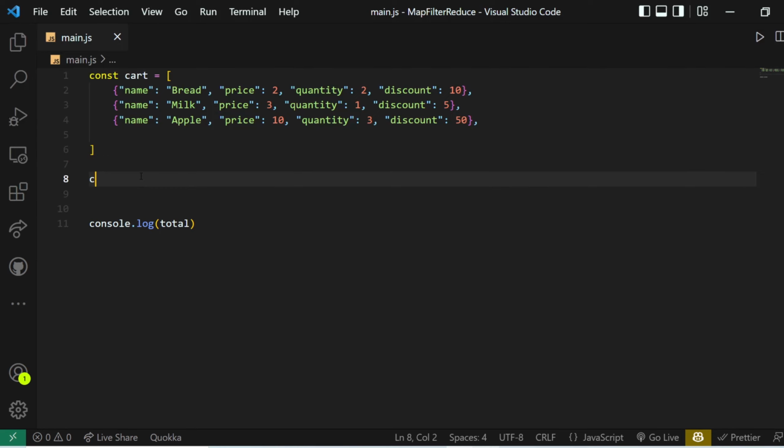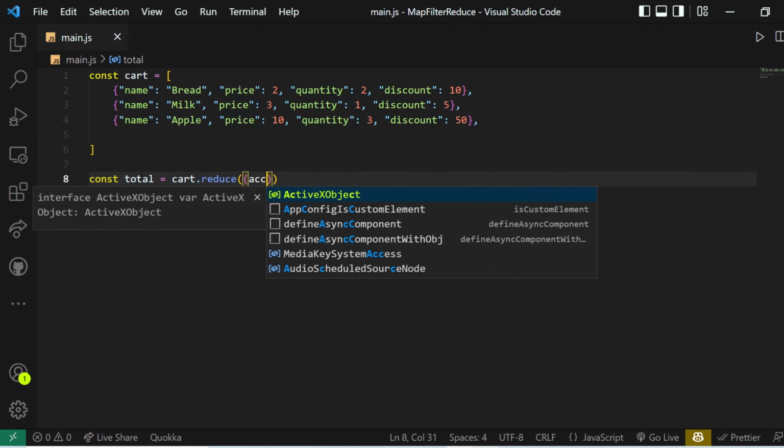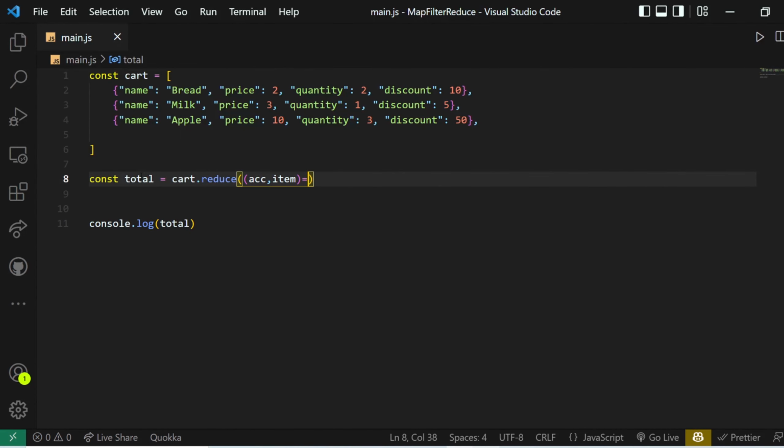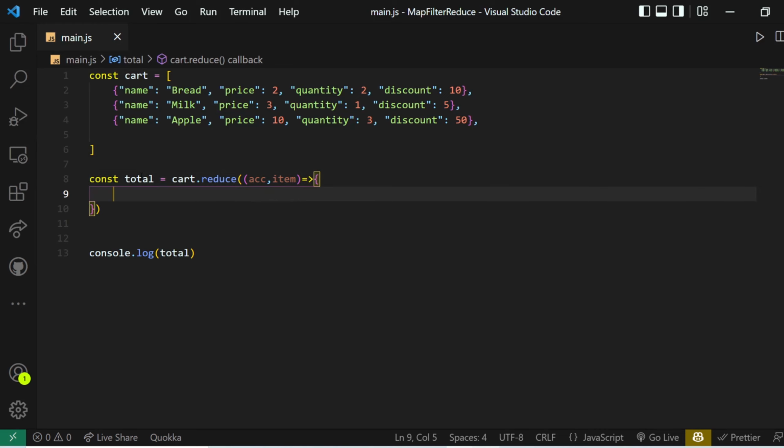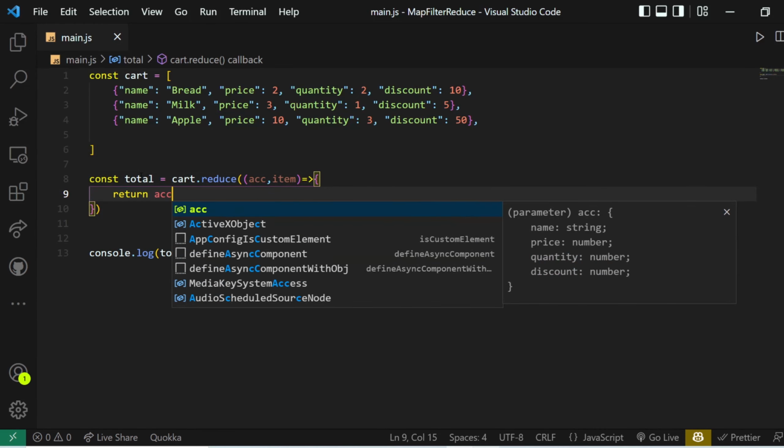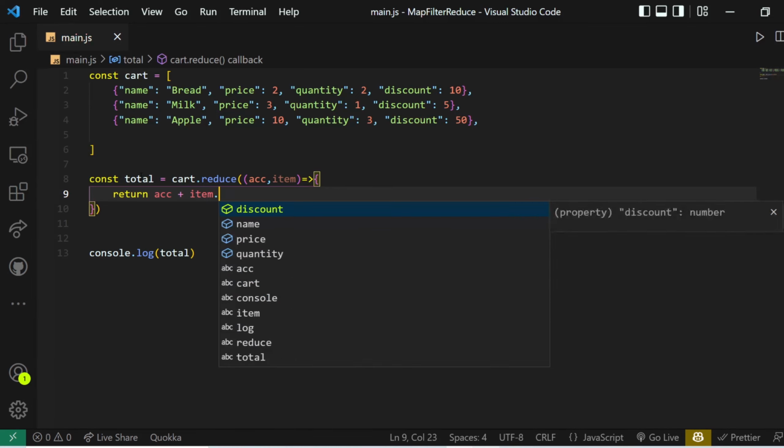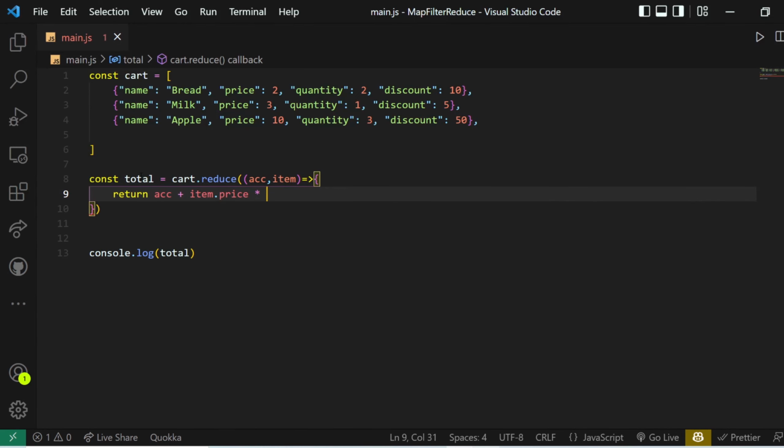So what we can do is say const total, set it equal to cart.reduce, and the same thing again, accumulator, item. And this time what we need to do inside this arrow function is return accumulator plus item.price multiplied by item.quantity. Have them in parentheses like this, and then multiplied by 100 minus item.discount. That's how we calculate the discount, divided by 100.